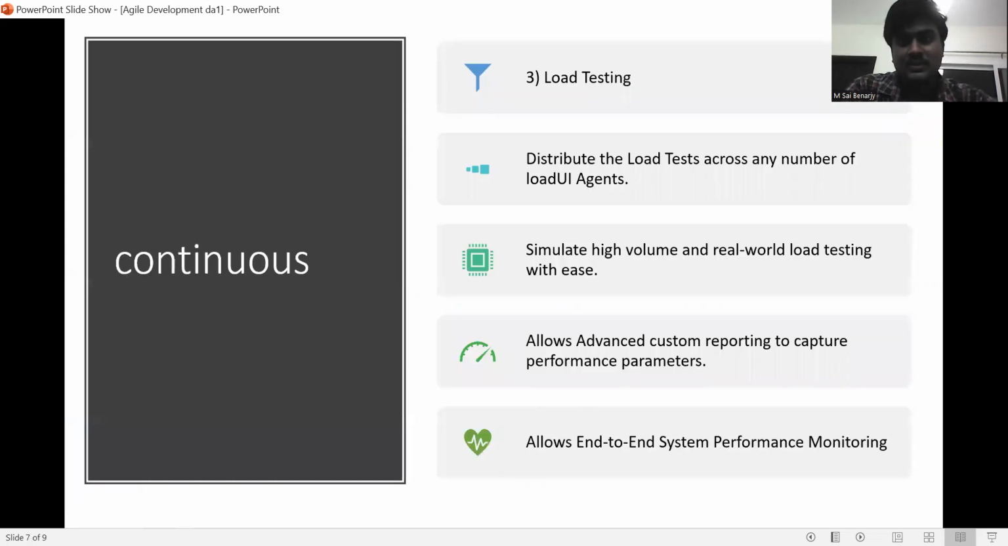And load testing: distributing the load across numerous load agents, simultaneous high volume and real-world load testing with ease, allows advanced and custom reporting to capture performance parameters, and allows end-to-end system performance monitoring.